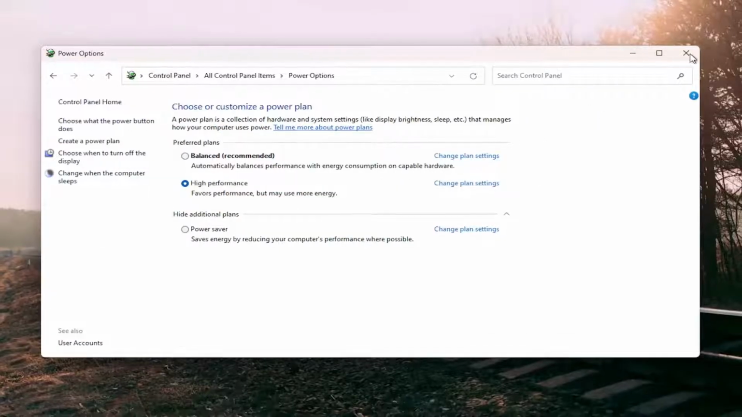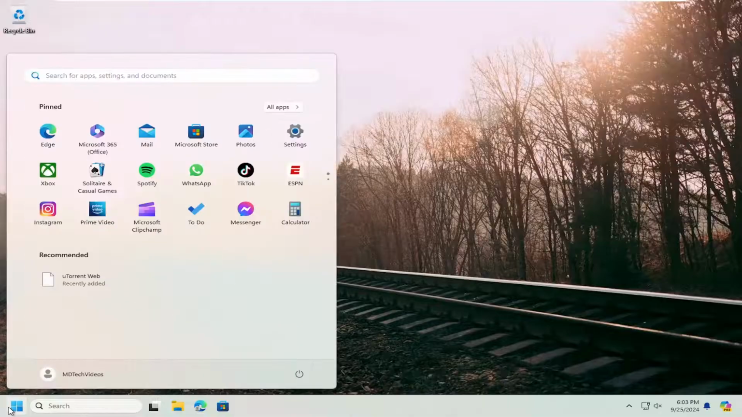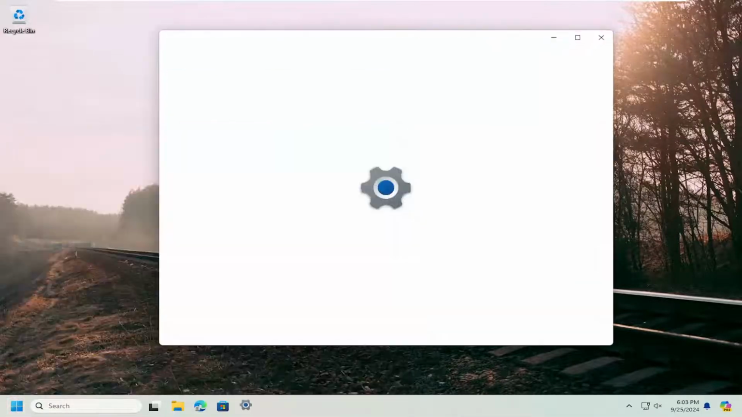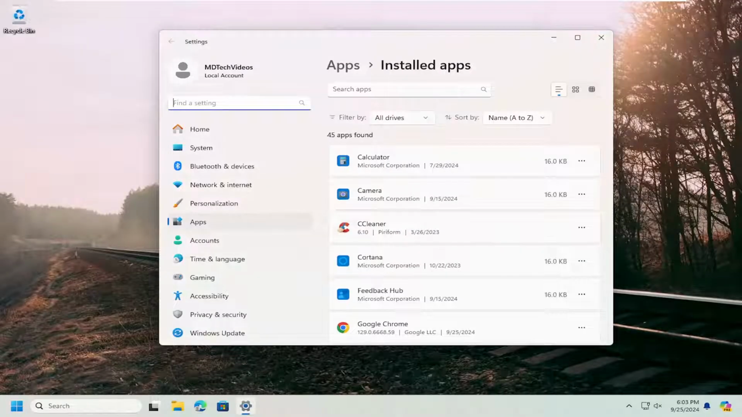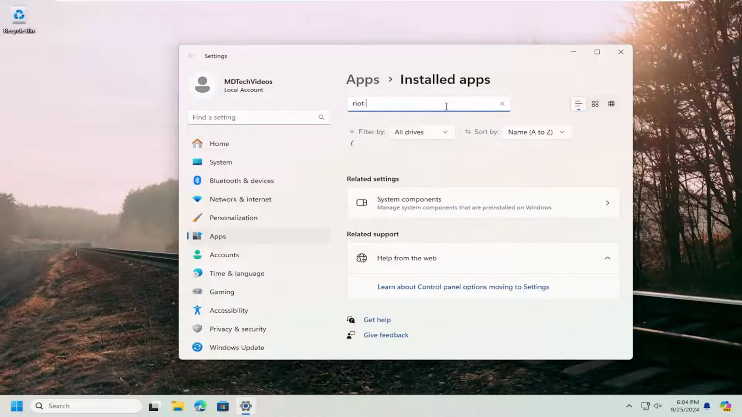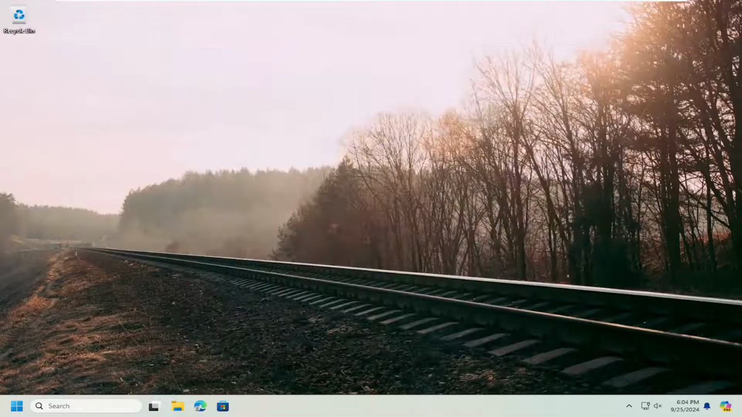You may also want to consider uninstalling Riot Vanguard and then just reinstall it. So if you go into the search menu, type in programs, select add or remove programs. And now you would want to go ahead, if you had installed on your computer, search for Riot Vanguard. If you see it in here, I'd recommend selecting the three-dotted icon next to it, remove it, completely uninstall it, and then reinstall it and see if the issue remains.